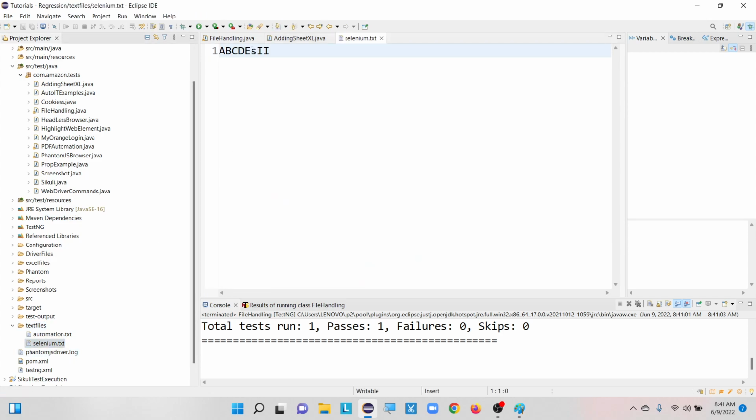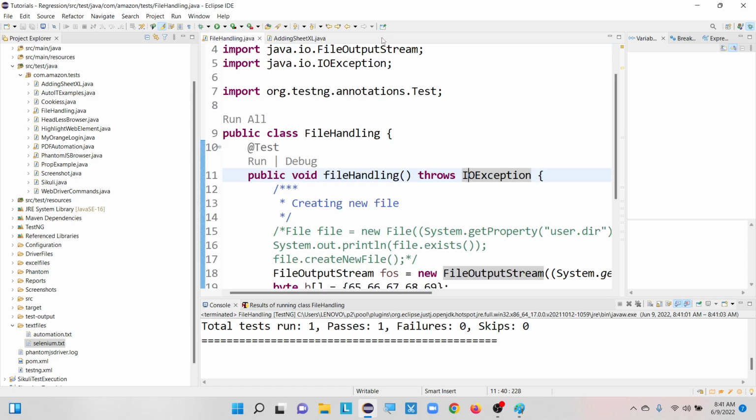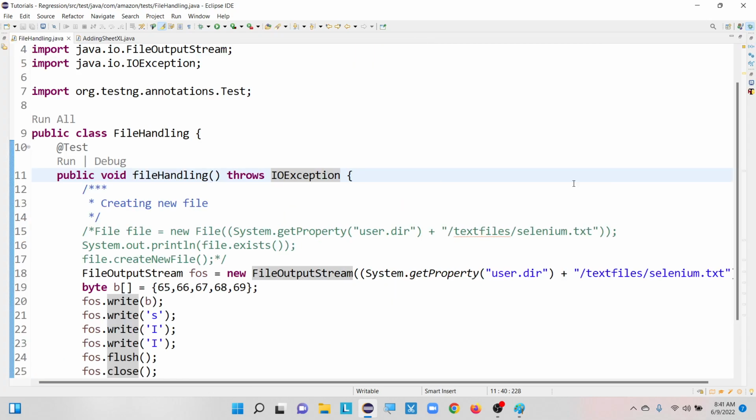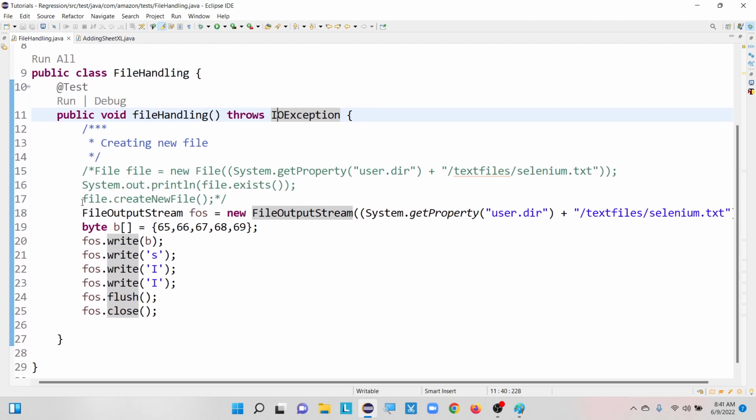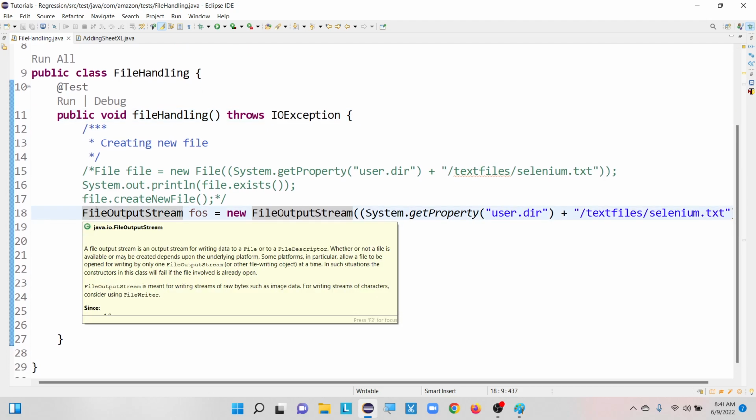Okay, ABCDF we removed here, so that's why it is printing ABCDESII. So that is how we can write some test data into our file with the help of file output stream. So next one is what is file input stream. File input stream is used to read the test data present inside our file, right?